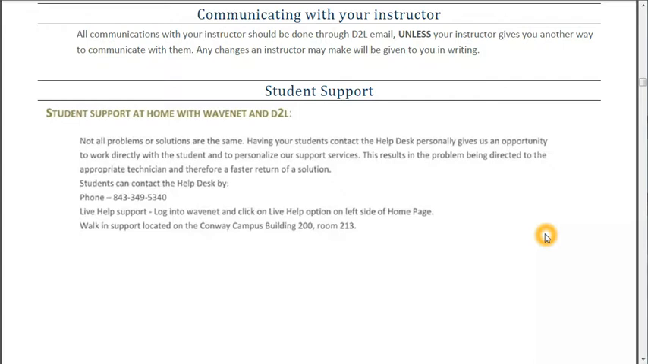Faculty cannot handle all of the problems out of classes. There's just too many. And when you have a faculty with multiple classes, then it really becomes overwhelming. However, you're not left out there by yourself. As you see from this particular topic in the syllabus, we have a help desk.